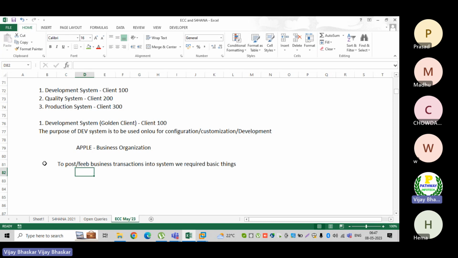You will definitely require a legal company code. Company code is nothing but a legal entity. Let us assume the legal entity which you have created is A. Now, the posting period. In which period are you? Now we are in the May month.